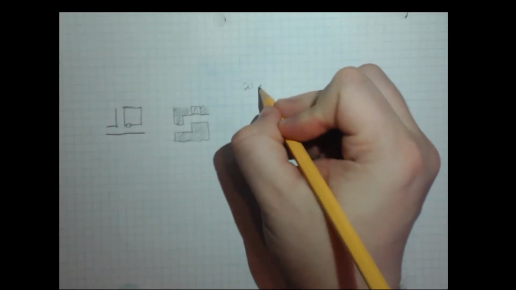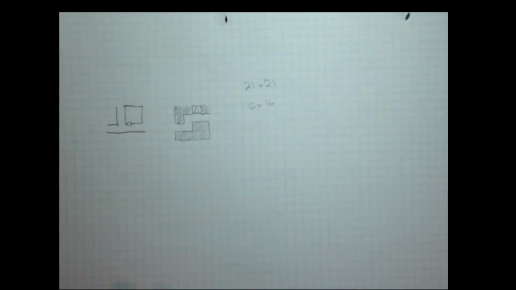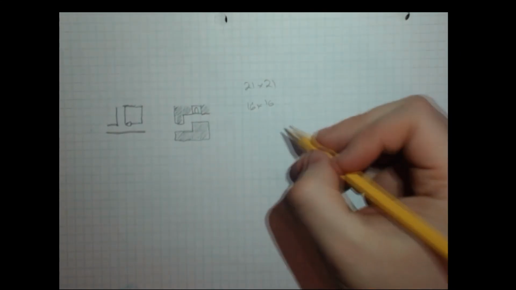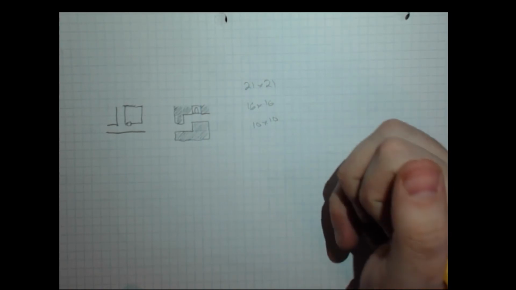With grids in the early games, Bard's Tale was a 21 by 21 grid. Ultima was a 16 by 16 grid. And Ultima 1, I believe, was 10 by 10. Don't quote me on that, but I believe that was the case for Ultima 1.